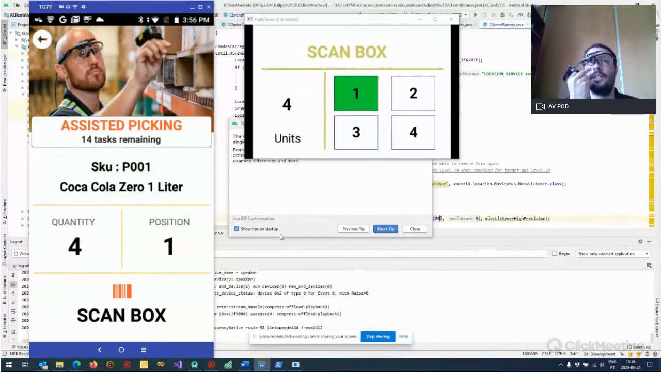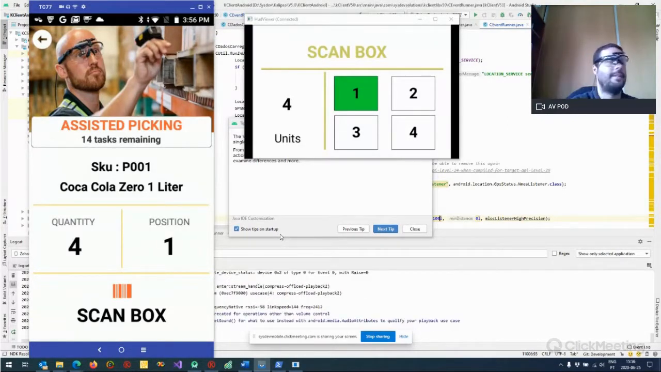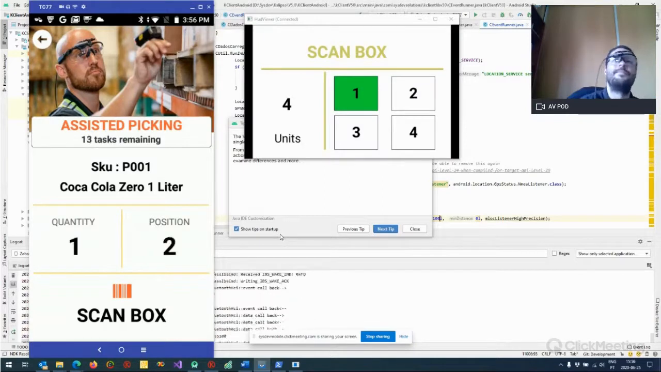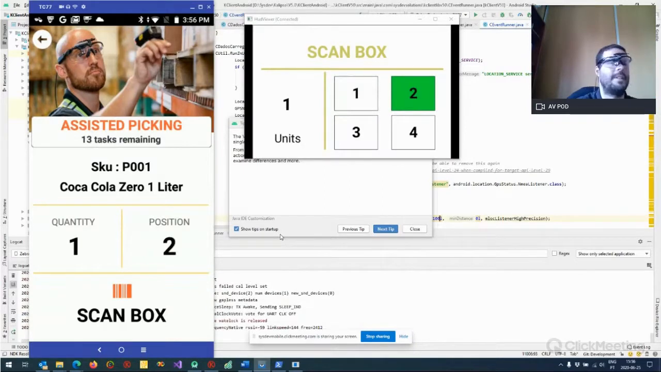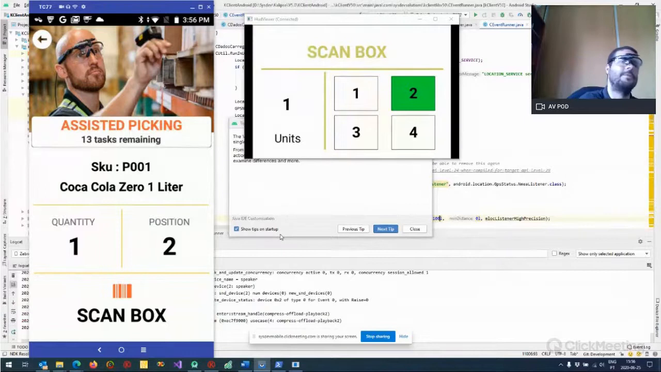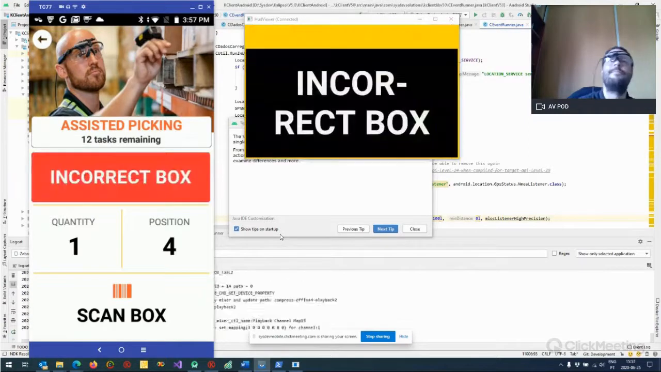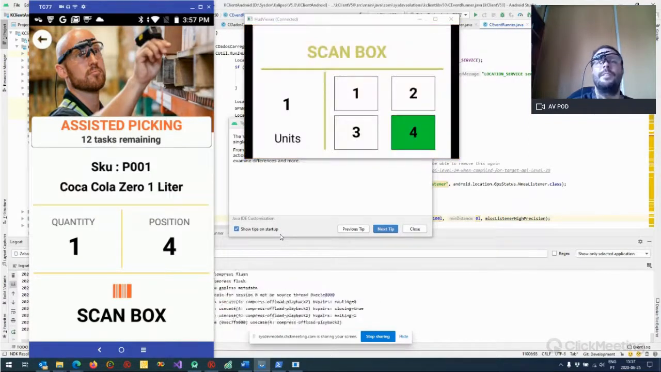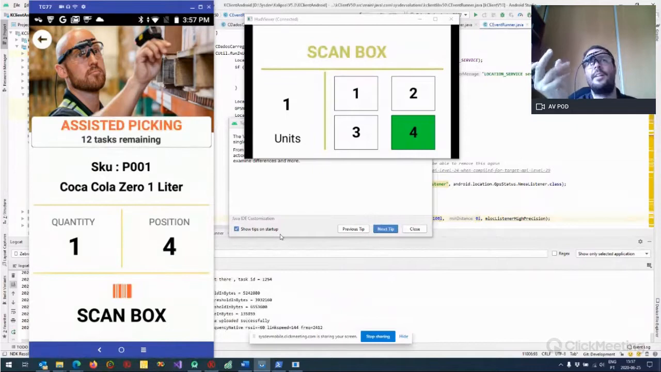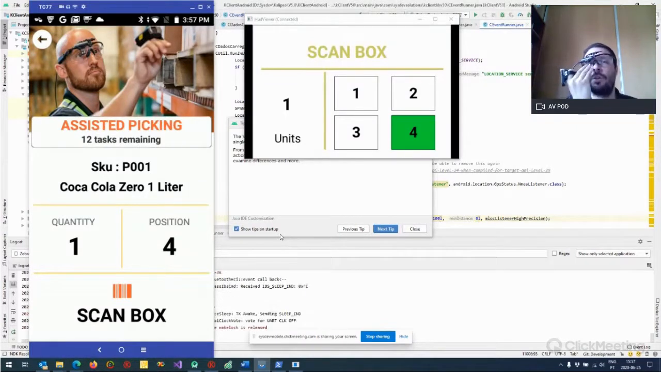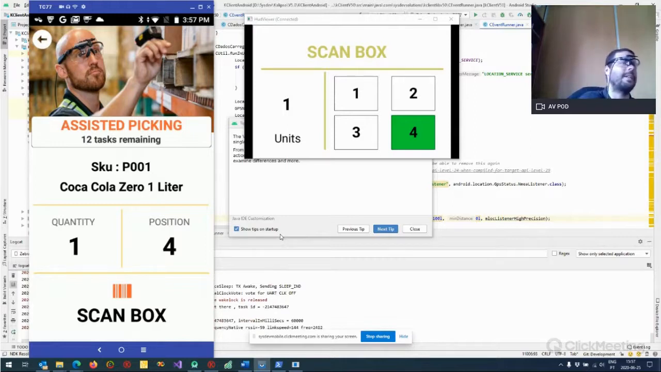Now I see on the glasses, and I also know what I have to do. 1 units, box 2, scan box. I know I have to put 1 unit in box 2. Okay. 1 units, box 4, scan box. I'm going to scan the wrong box now. Incorrect box. Try again. So you see how easy it was for me to add voice into the application that will also help the visual information that I have with the glasses.